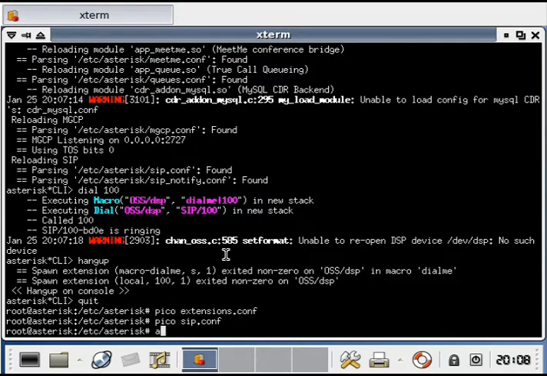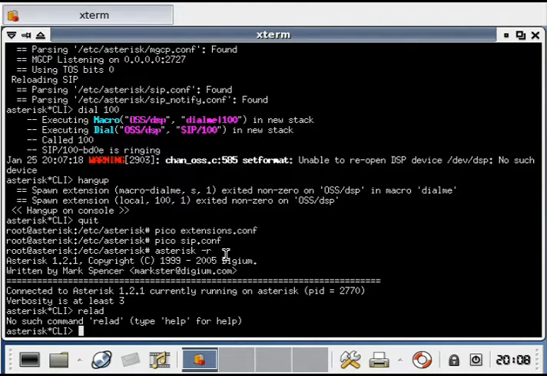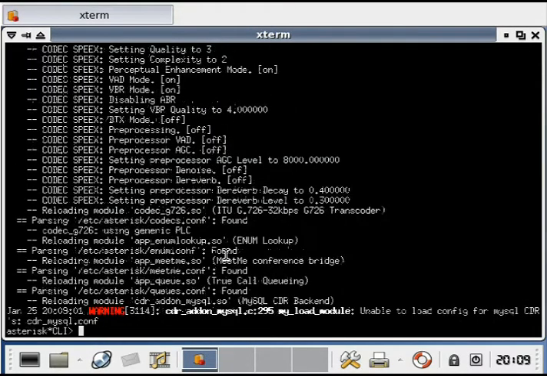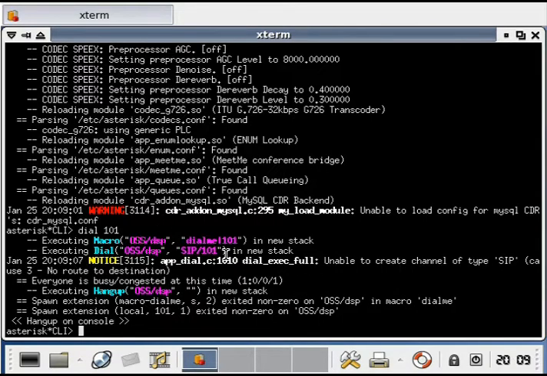Alright, so basically if we did a reload, right here is where our second phone, once authenticated, all we'd have to do is dial 101. But of course it's going to hang up on us because there is no 101 answering. Okay, so that basically explains what a macro is.